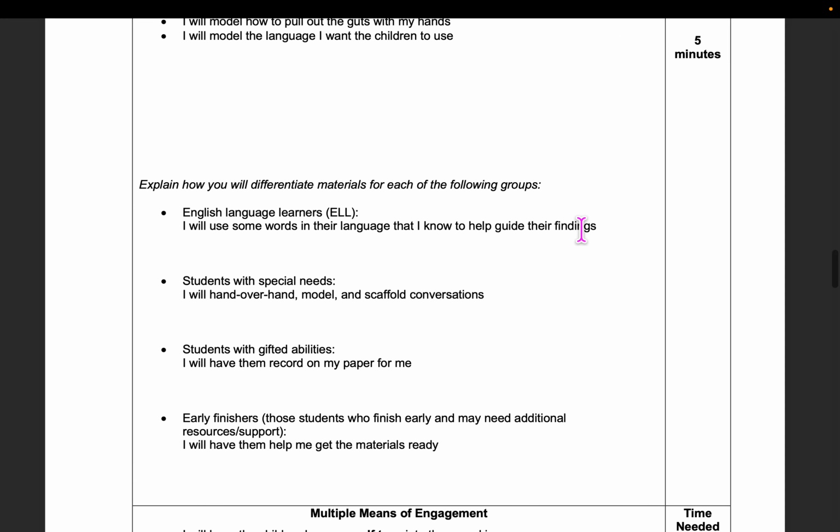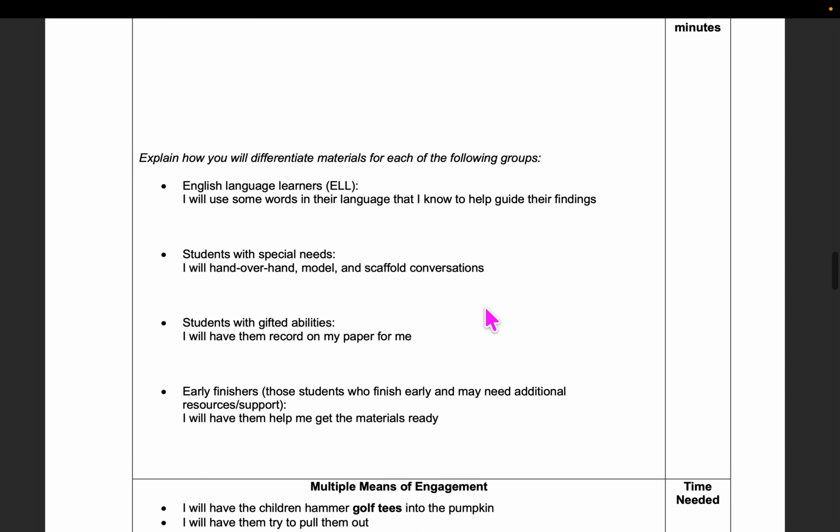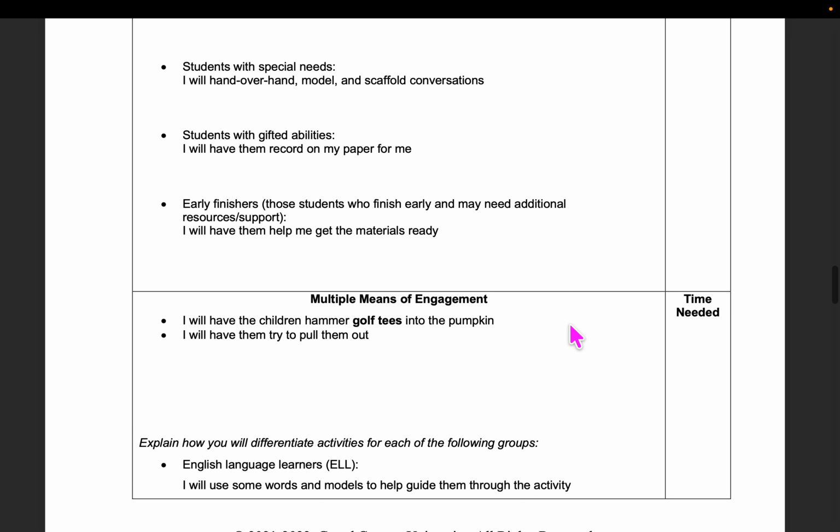So the ELL learners and students with special needs, students with gifted abilities, early finishers, these here are the differentiated instruction that you're going to give for each of these children, because they are going to have a little bit different things with that. So you're going to want to list each of those in each of these sections.